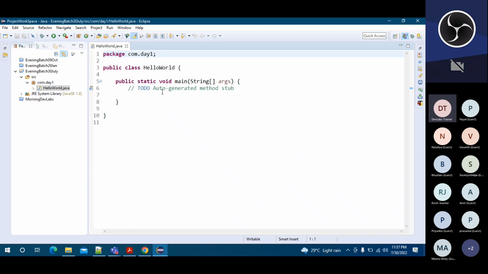Now come here. This is called a comment. By default the comment says "to do", which means you have to do something here. Comments you can remove, no problem. The class name is there. These are called reserved keywords in Java.